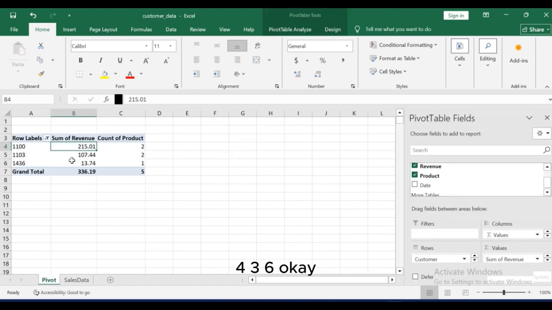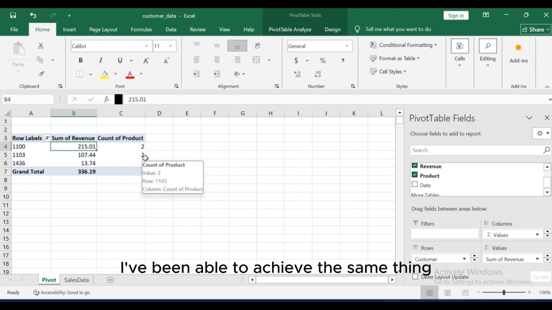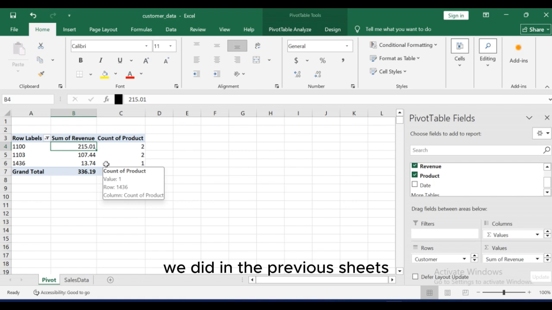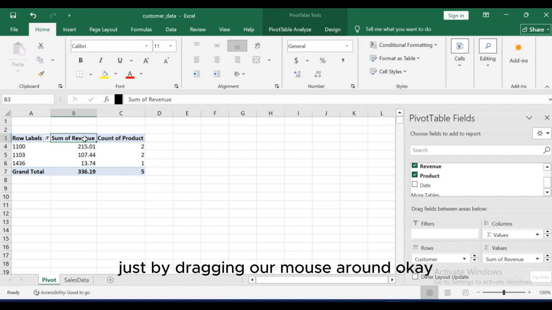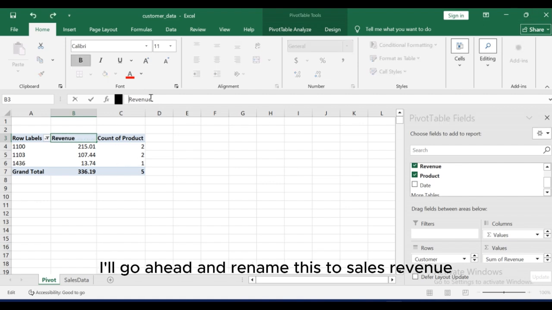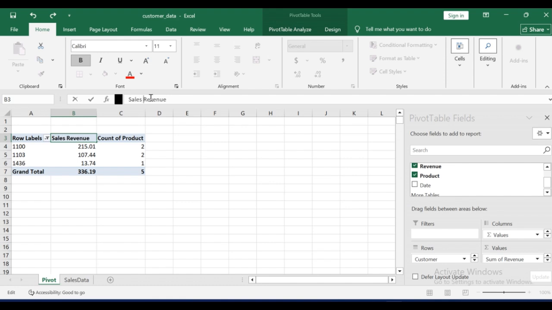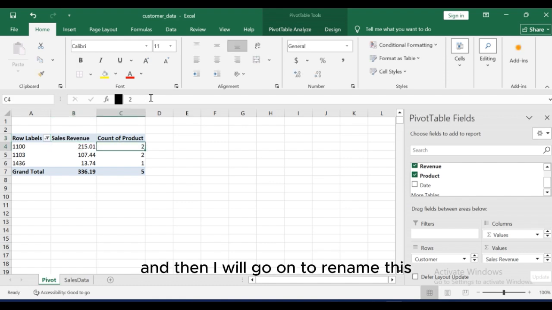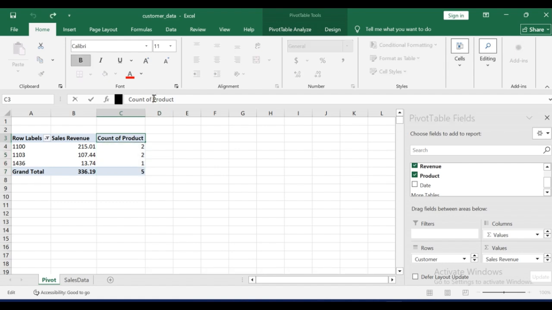So you would see that in seconds, we've been able to achieve the same thing we did in the previous sheets just by dragging our mouse around. The next thing I'll do is rename this to sales revenue, and then I'll rename this to products. Okay, so that is done.